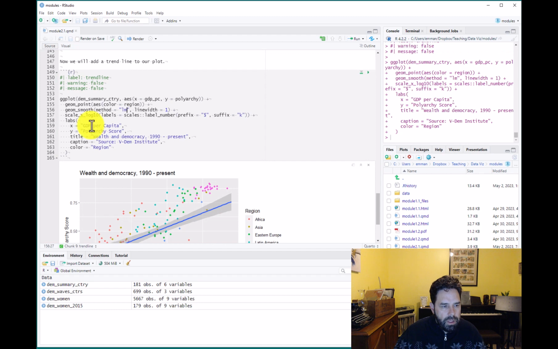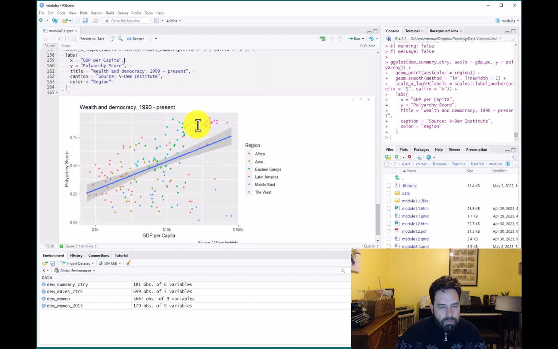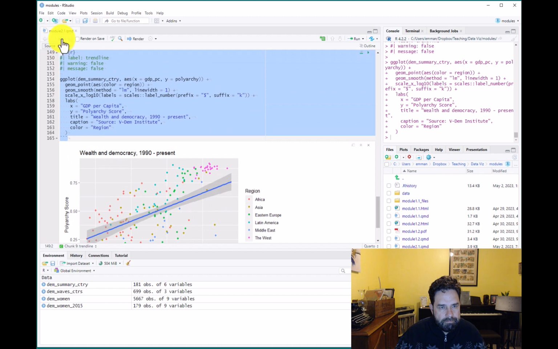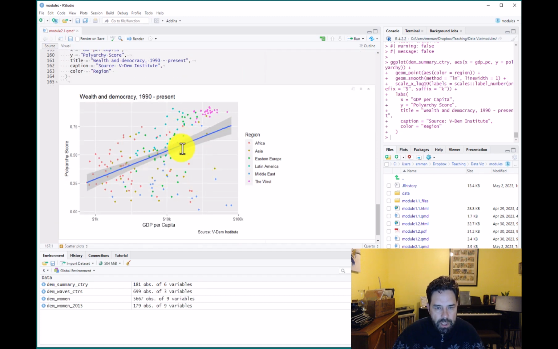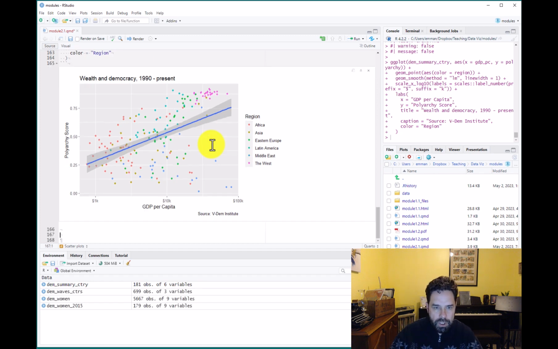Okay, a couple other things I want to show you here. First, I want to show you facet wrapping. What facet wrapping is, basically, we see that there's a difference between the regions here, and we might be interested in looking at that a little more closely. So rather than just color coding the regions, we may want to have a separate plot for each region.